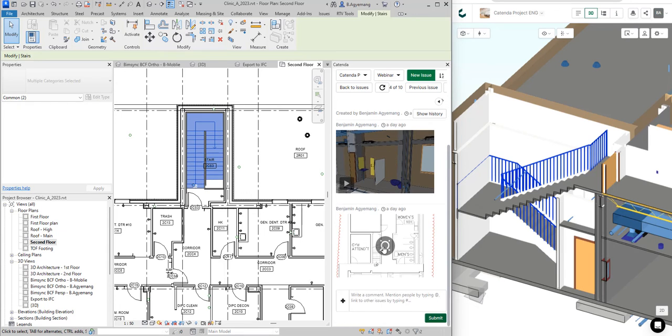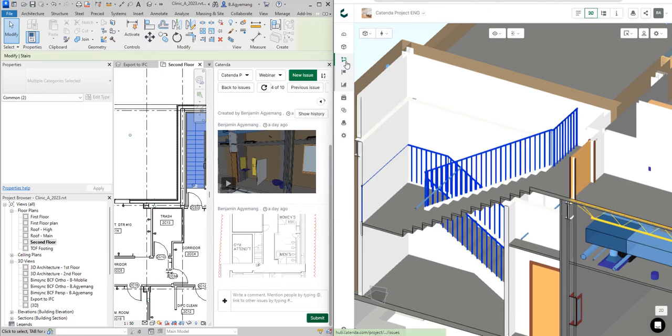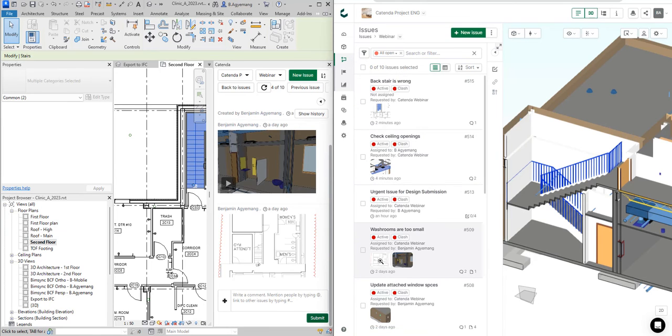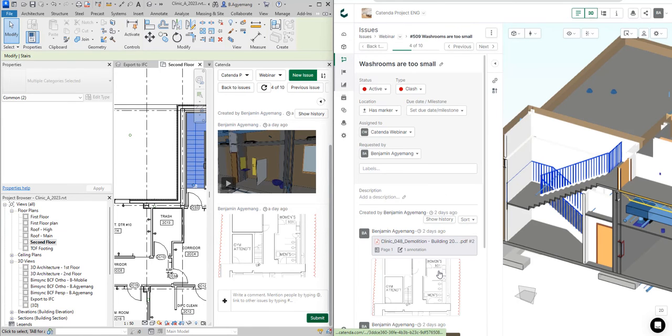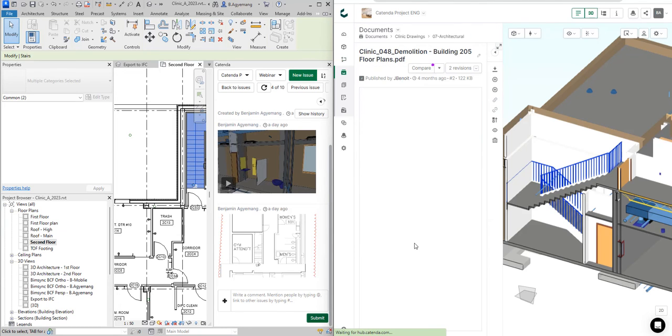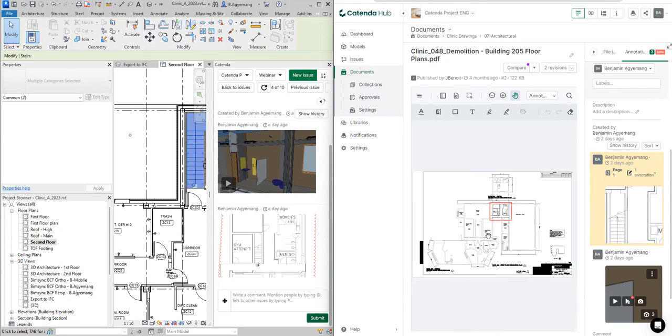Also, what I could have is a markup from Catenda based on the document view. Again, what I will do, I will go back to the issues here and maybe just change the view in here so that we can see exactly which one it is. Washrooms are too small. Here I have this that was created based on this document here. I can turn off the 3D viewer so that we could get a better view of this.